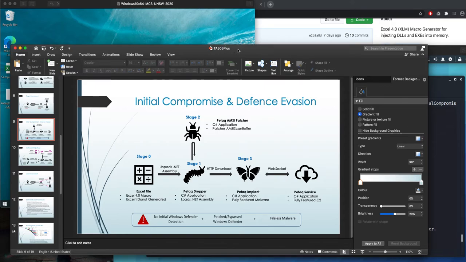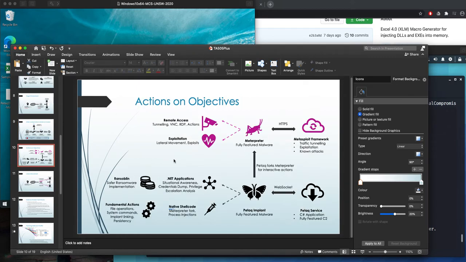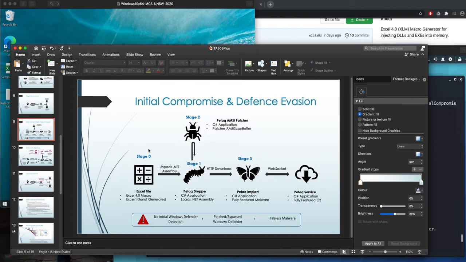After some preparations, compile and deployment, we have a working setup for Petaq Dropper, Petaq MC Patch, implant, service. Moreover, we are able to fork another implant called Petaq to run Metasploit framework on the target system as well. The only missing component is the stage 0, which is the Excel file, because we need the user to see something friendly that doesn't trigger any alert on user end.